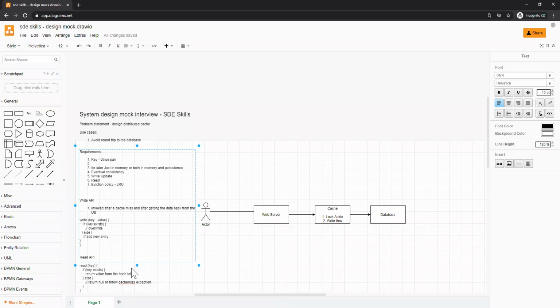Let's move further. Okay. So now we also need the eviction policy. Eviction policy can be done in multiple ways. That is, we can go over all the cache entries periodically and evict some. There is LRU. You told LRU, right? Or you're thinking about different eviction policies.